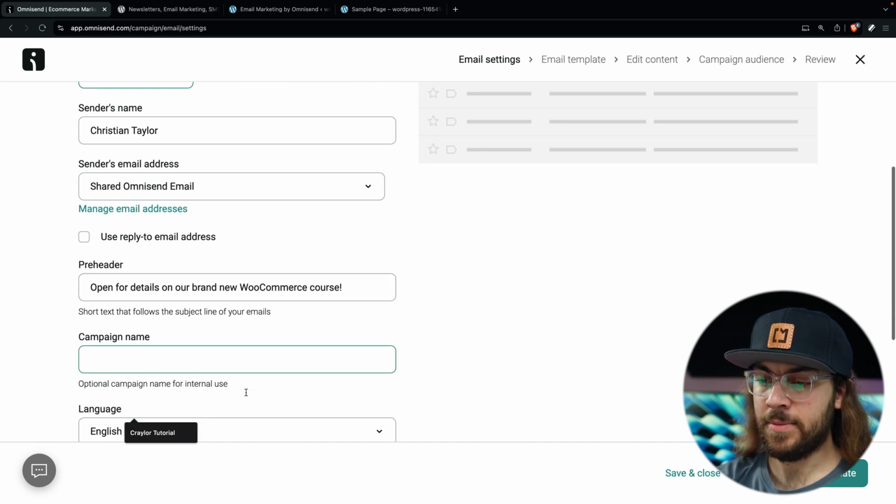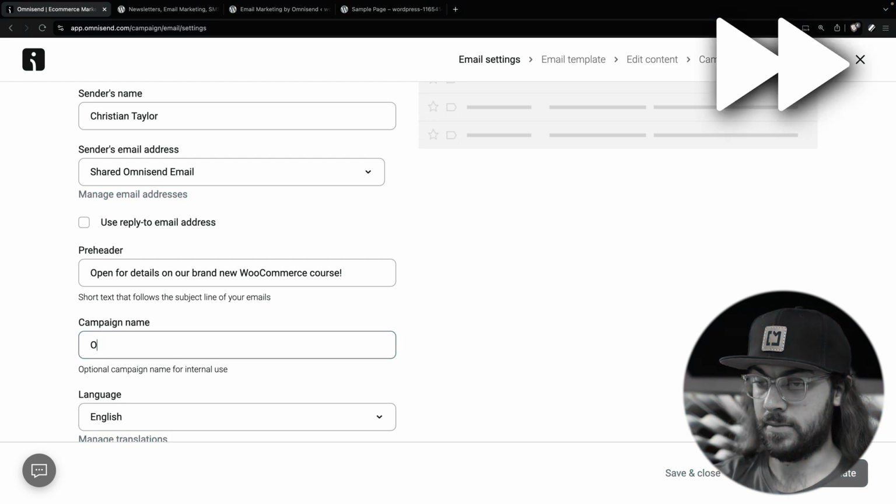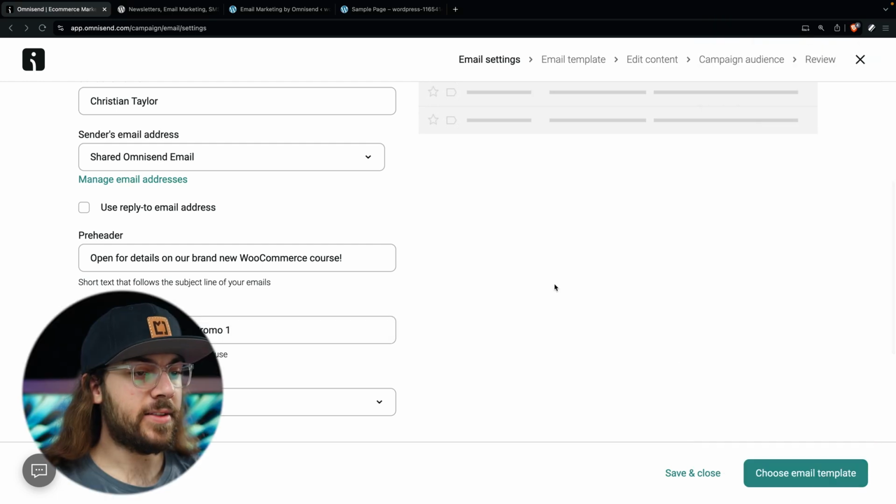And then campaign name is optional. This is just for internal use. So in your Omnisend dashboard, this is what this particular email will be referred to as. Everything looks good, so I'll click Choose Email Template.